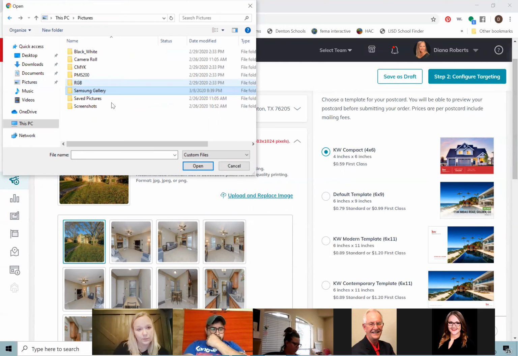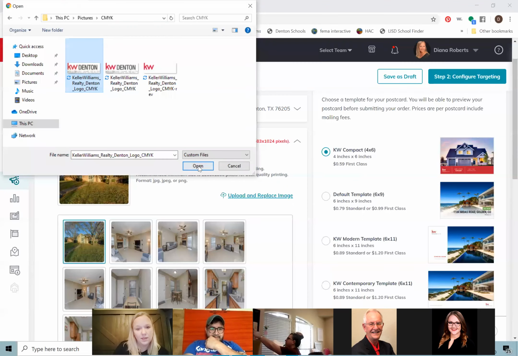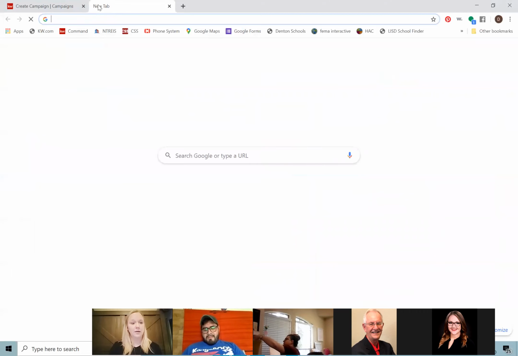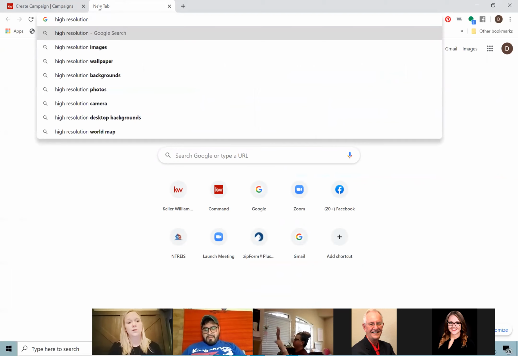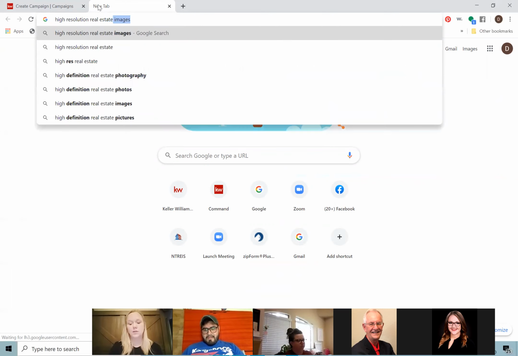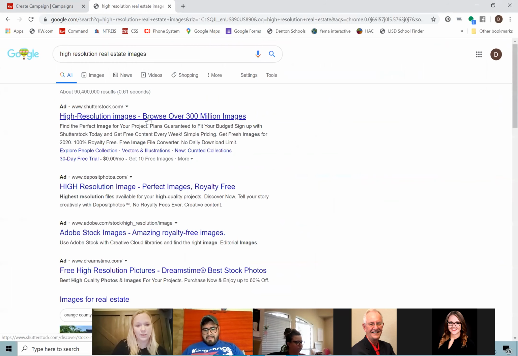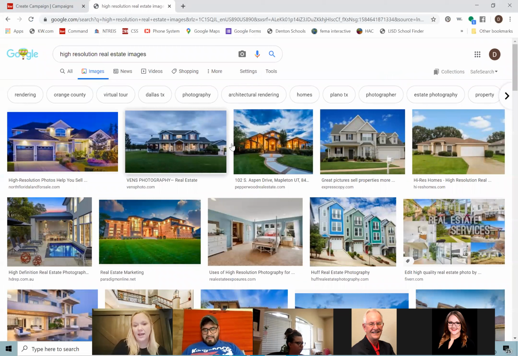No. Well, we may not be able to get past this. No, it's still saying that. Okay, so give me one moment here and I'm going to go find high resolution real estate images. Let's see if I can find something real quick so that I can get past it. I want to go to the second page. But if it's your listing, then you will definitely have the photo.